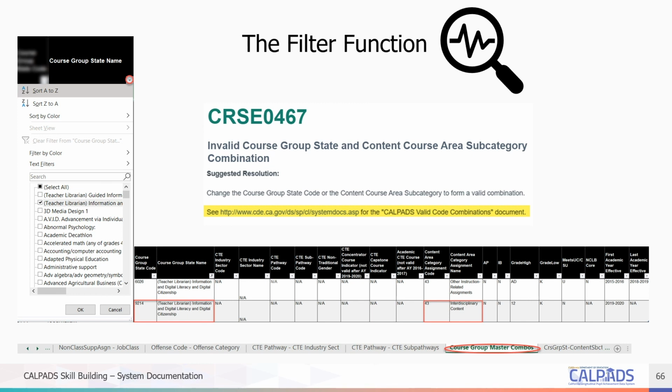This being the case, we determine that the bottom row contains the current and valid information in CALPADS for the Teacher Librarian Digital Literacy course, and that the valid combination of codes to use for our course is Course Group State Code 9214, Teacher Librarian Information and Digital Literacy and Digital Citizenship, as well as Content Area Category Assignment Code 43, Interdisciplinary Content. Entering these two codes into our CRSE record should resolve the CRSE 0467 error.